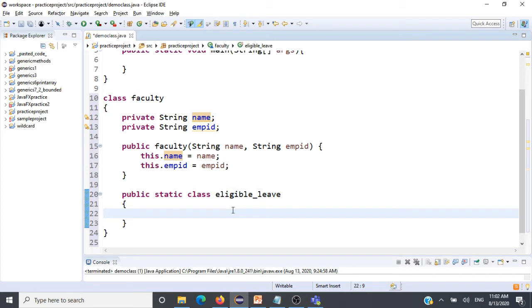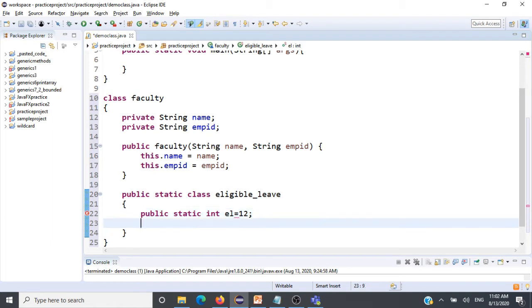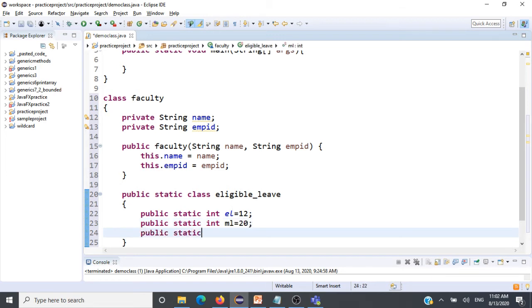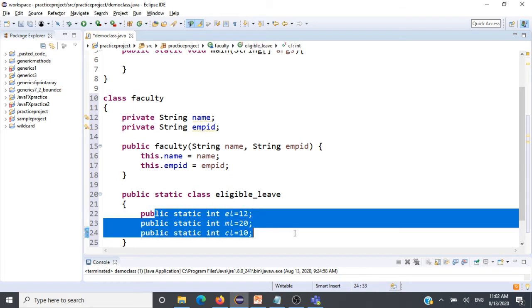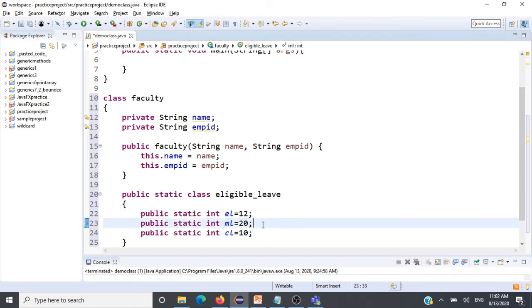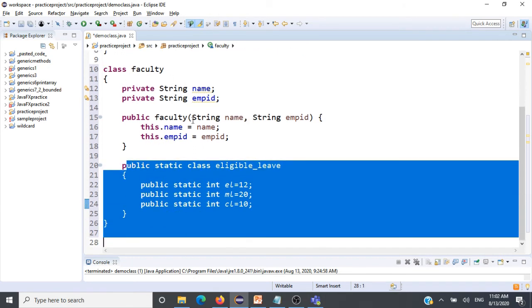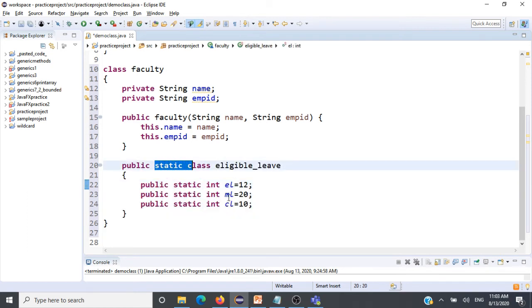And we'll have three static variables here, that is public static int. We'll say encash leave as EL. We'll say we are giving 12 days of EL to all faculty members. Likewise, we'll have another static data, static int ML, medical leave to be 20 days, and we'll have public static int casual leave to be 10 days. So why I'm making everything static here is this is common for all the faculty members. No matter in which grade you are, you can take only 12 days EL, ML 20 days, and CL 10 days. And this information is static for all the faculty objects. That's why we made this static.